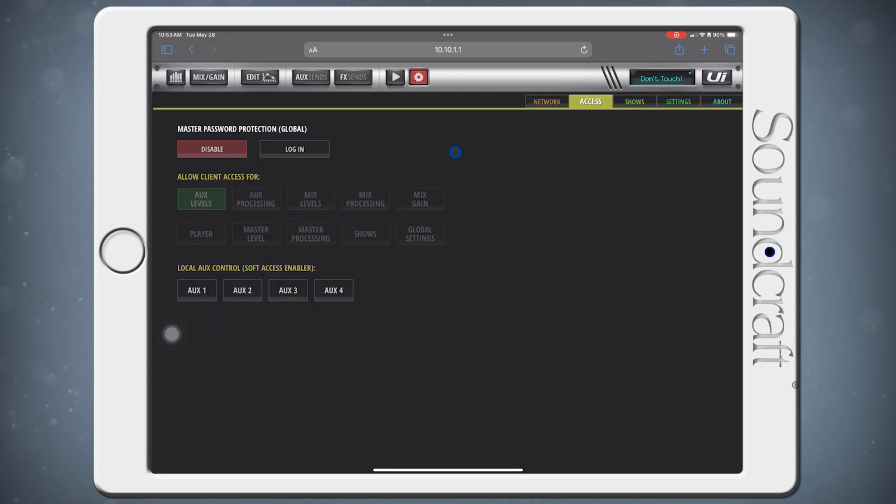Head over to the Access tab of the settings and we'll see this. We can still see that access control is enabled, but we're not signed in on this device, so client access cannot be changed. The bottom section, however, is unlocked and reserved for us to select the aux or auxes that this user device can control. This musician has their in-ears being fed from aux 1, so select aux 1 here in the local aux control section.